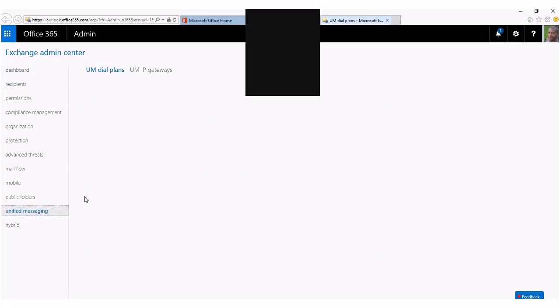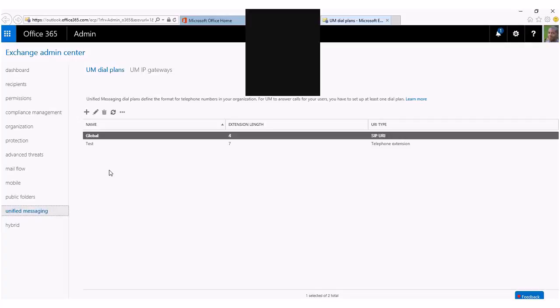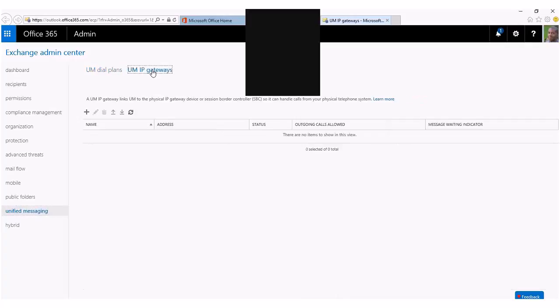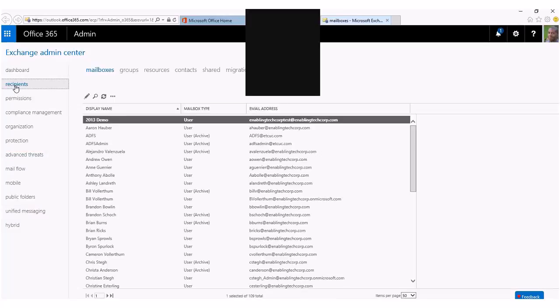I can go to Unified Messaging, and this is where I receive populated with all the information. Here, of course, it's going to take a little bit of seconds since I'm doing a live demo. You can see my dial plans there, my gateways there, my SBC gateways. But the important thing is I can see my recipients as far as mail.